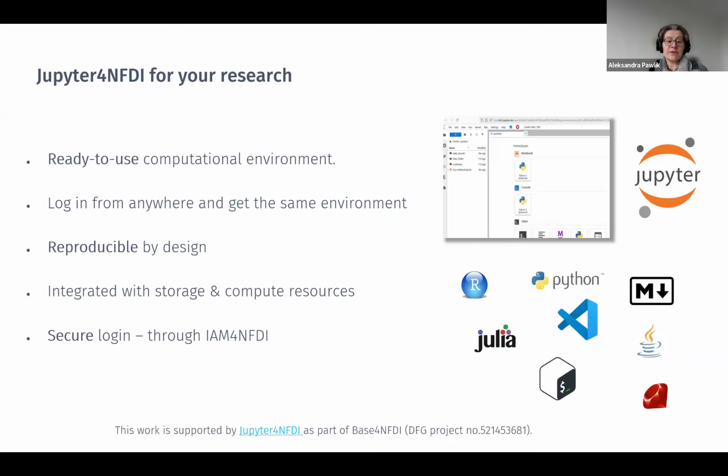And also, as I mentioned, you can log in from anywhere, and you can log in through the service IM4NFDI that is responsible for login authentication for NFDI. That also means that your access to the environment is secure, and you can do it with the credentials that you already have from your research organization. And so can your collaborators that you might be working with.